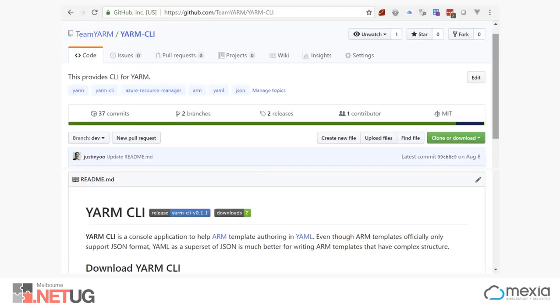So this is the GitHub repository for the YAML CLI, and this is a cross-platform tool written in .NET Core. So you can use this one on any of your build or release pipelines on any operating system. This is the GitHub repository URL, so if you are interested, go and have a look at that.